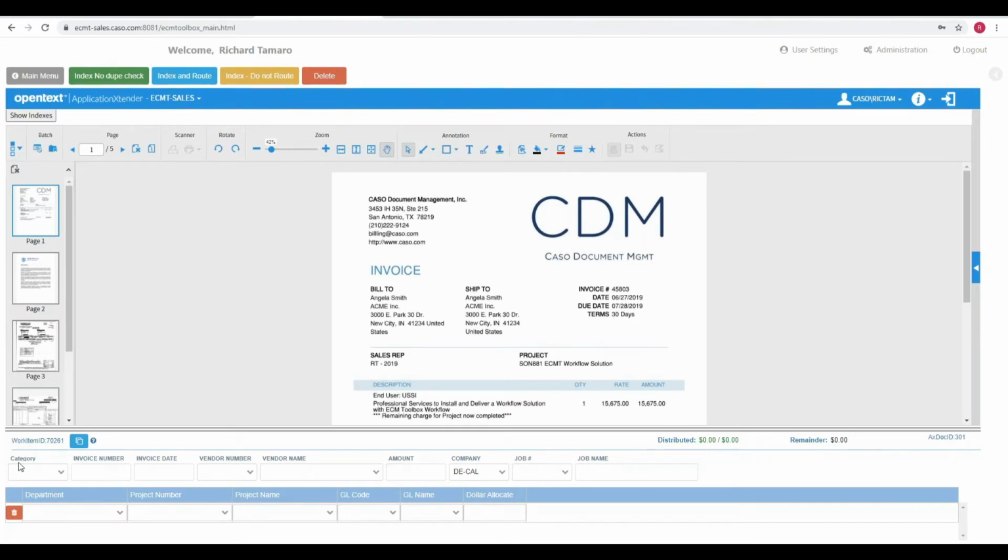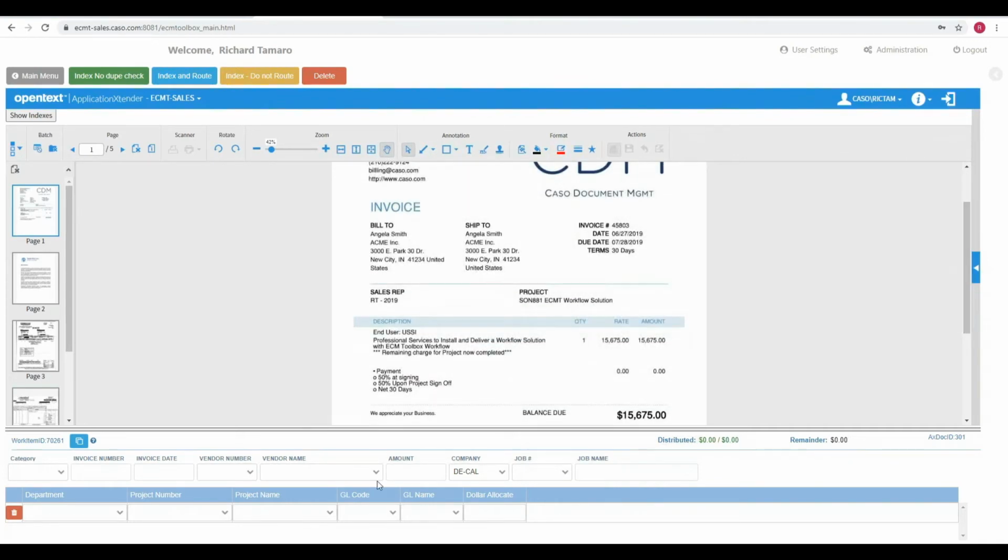below here. This first set of fields are the header information, which is the information I'm going to capture off of this invoice. The second set of fields down here are going to be my GL coding. So I'm going to assign dollar amounts and assign them to each GL chart of account. So let's begin. I'm going to use a category of invoice.